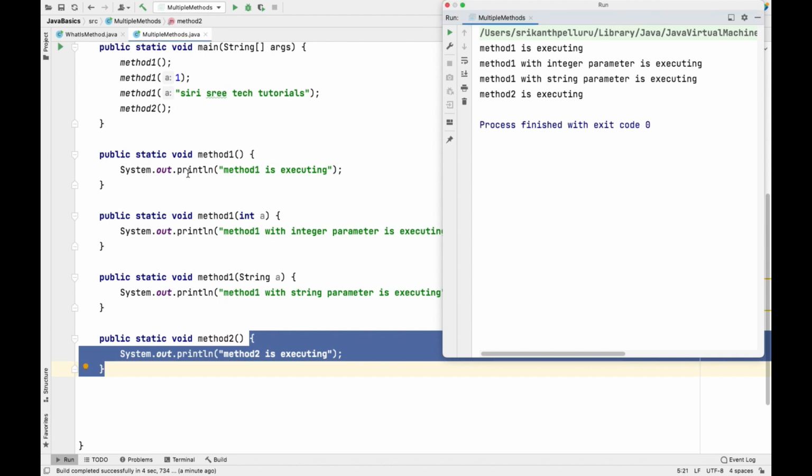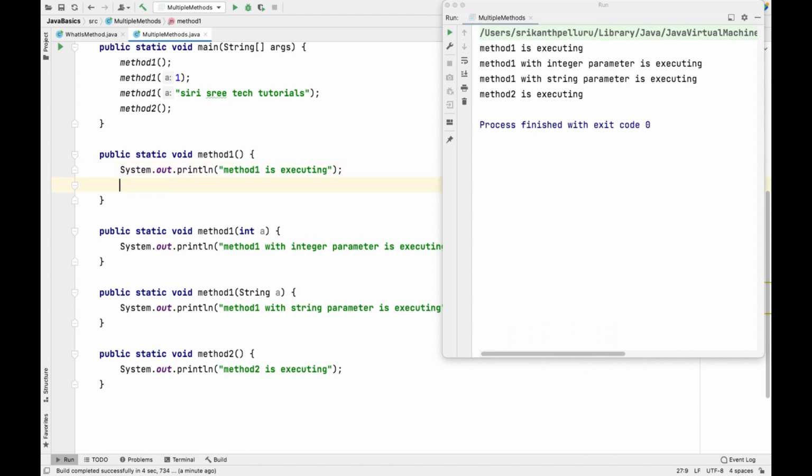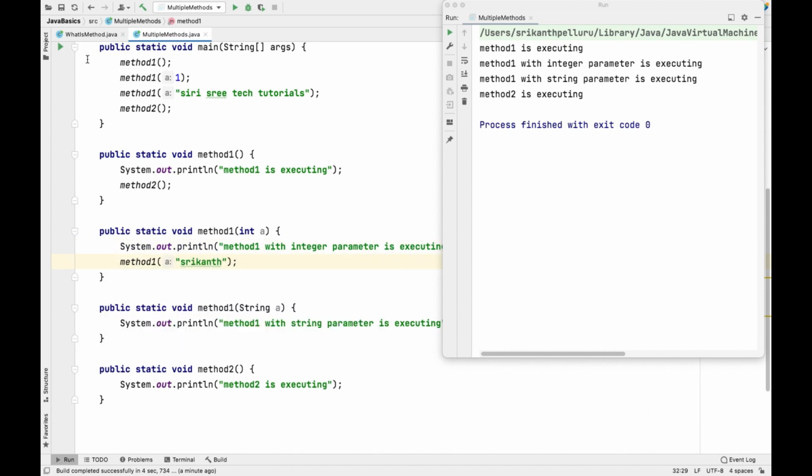There is another concern: are we making calls only from the main method? No, it is not like that. We can make a call from method 1 to method 2 as well. We can make a call from method 1 with integer parameter to method 1 with string parameter as well. How exactly does it work? Let's run it.